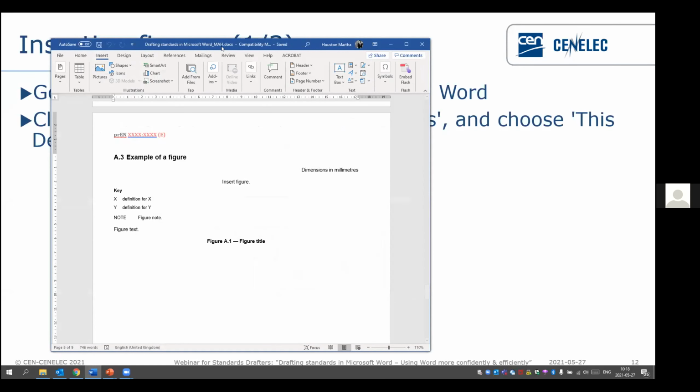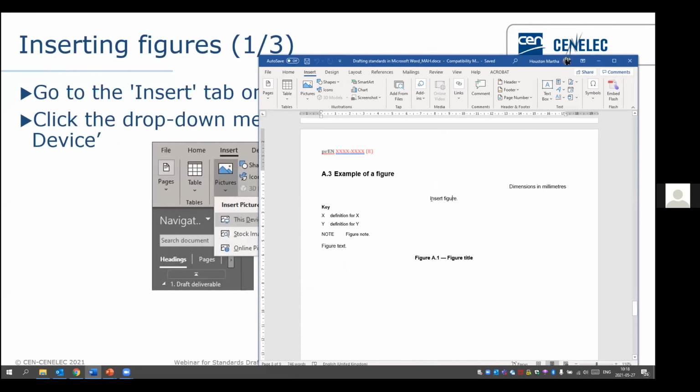So what we're going to do is here we have our document, and we want to insert a figure here. So I'm just going to go ahead and delete this, and we're going to go to Insert, Pictures, Insert Picture from this device.